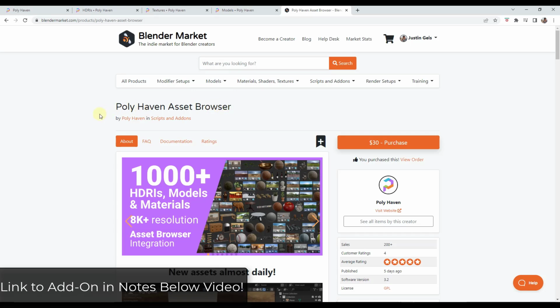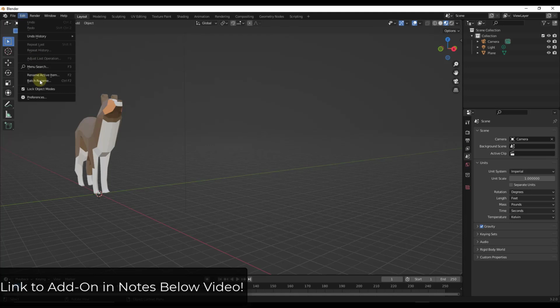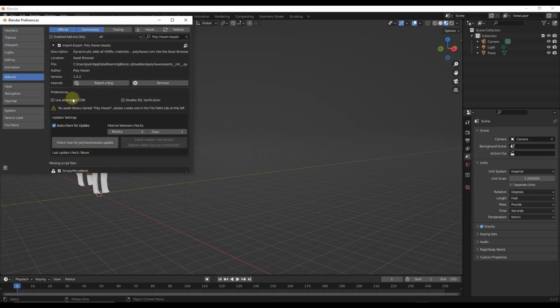But basically what this add-on does is this allows you to access all of these different assets directly inside of Blender. So the way that it works is you install it, and then within your preferences, first off, you want to make sure that you install it and you enable PolyHaven assets. And then notice how there's this little warning message right here saying no asset library named PolyHaven is found.